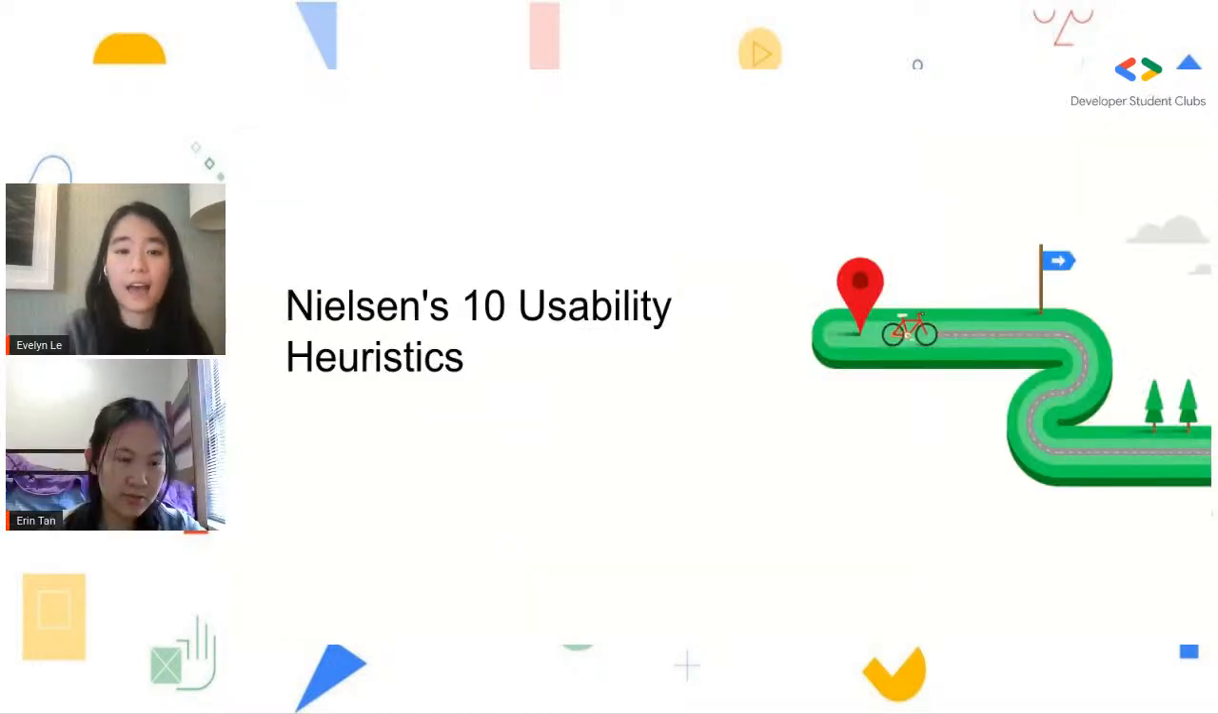Okay, now we're going to have Erin go back on stage with us for the Nielsen 10 usability heuristics. You already know what user experience is, so how do you design a good experience? Jakob Nielsen's 10 usability heuristics are the principles that help you avoid usability flaws in your design.